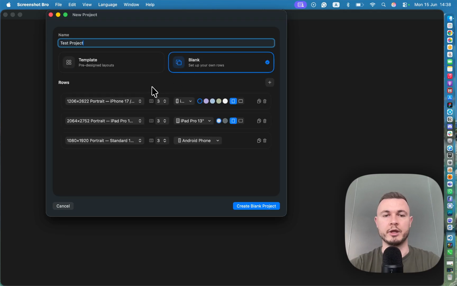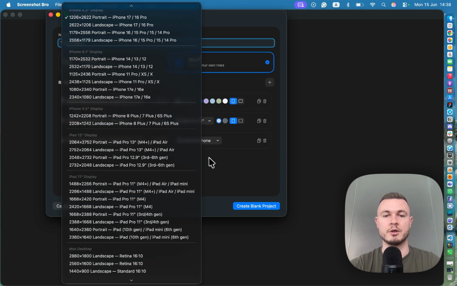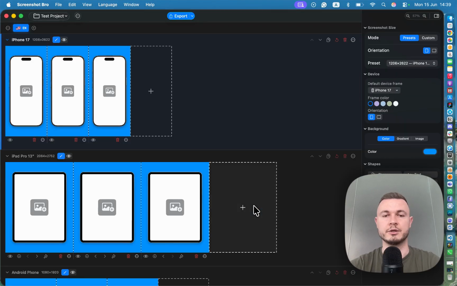If you would like to go ahead with a blank project, you can choose different screen sizes for which you are building your screenshots. You can create screenshots for iPhone, iPad, and Android. Once you're done with this step, you just need to hit the Create Blank Project button, and it will take you to the main menu where you can use all of the cool features and tools that the Screenshot Bro provides you with to shape up truly beautiful and stunning screenshots.